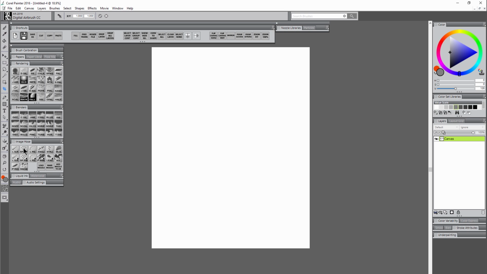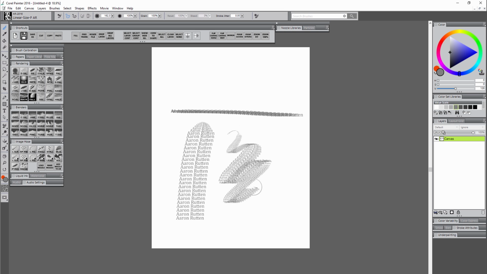Do you want it to spray? Do you want it to come out single file? Do you want it to follow the curve of your brush? That's what all of these Image Host brushes control. So for this particular brush, we could really choose any of these options. Let's try the first one, linear size P. So it's going to come out in a linear fashion. So you can see if I press down firm, I get bigger text.